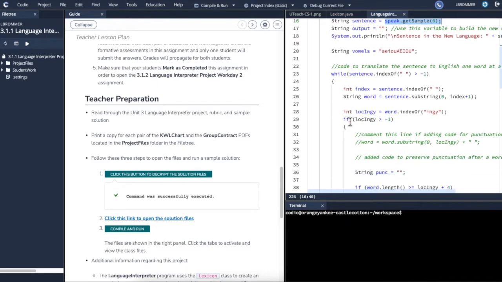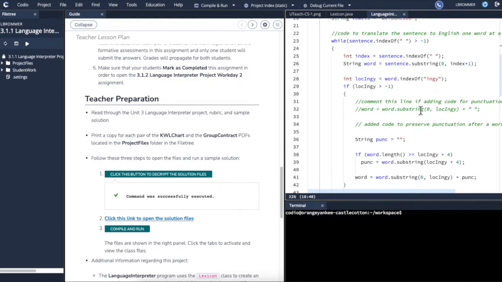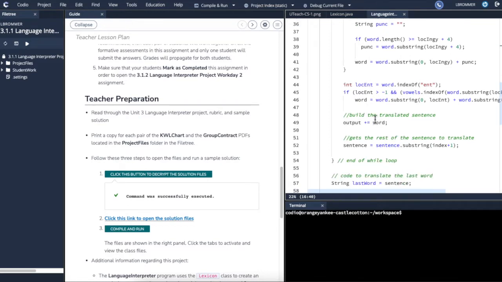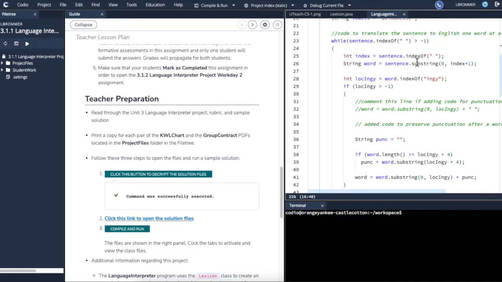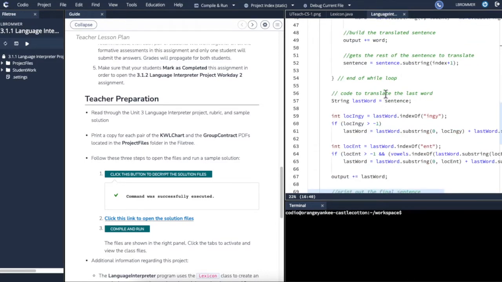So just work through this code. We're using a loop here. We're using index of. We're checking for INGY. So these are some of the algorithms that students will work on during the work days, the project work days. And then they're going to look for ENT, and then they're going to build their translated sentence, and then they've got to get the rest of the sentence so that they can go do that again, check index of again for each word. So they're basically checking each word by looking at that space. And then they've got to get the last word.